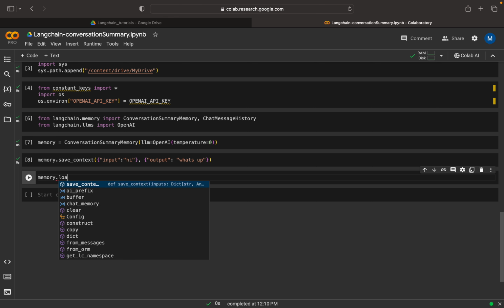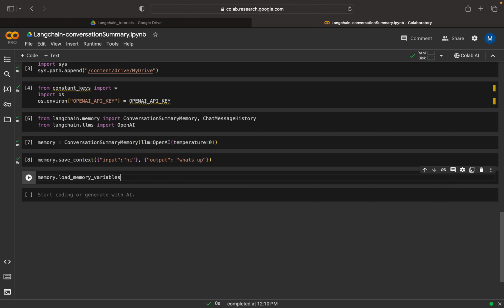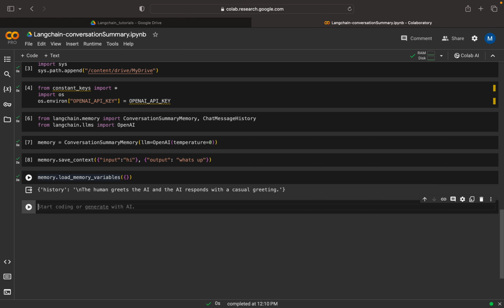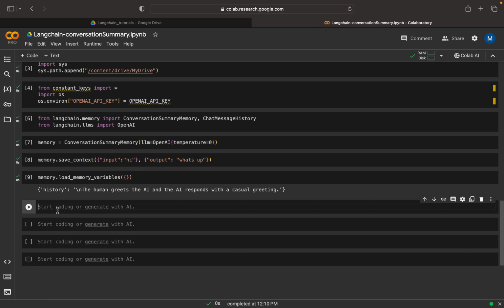Here I can load the memory variables. Okay, here we can see the history. See how it is saved. The history is saved as: the human greets the AI and the AI responds with a casual greeting. So this is how it's saved to the memory. It's only keeping the summary of the conversation.